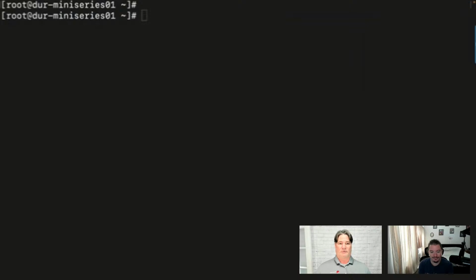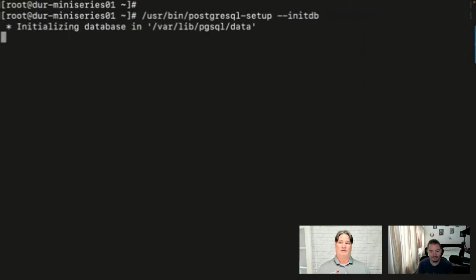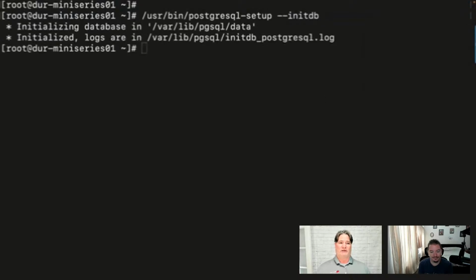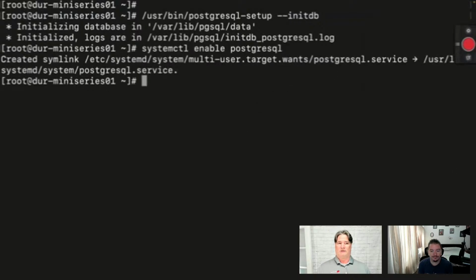All right, so the first thing we're going to do, we're going to initialize this database here. So we're just going to go into Postgres itself and set up an initdb. So that happens pretty quickly. I'm going to go ahead and set up Postgres to start along with the system itself. And then the last thing we're going to do is run PostgreSQL.